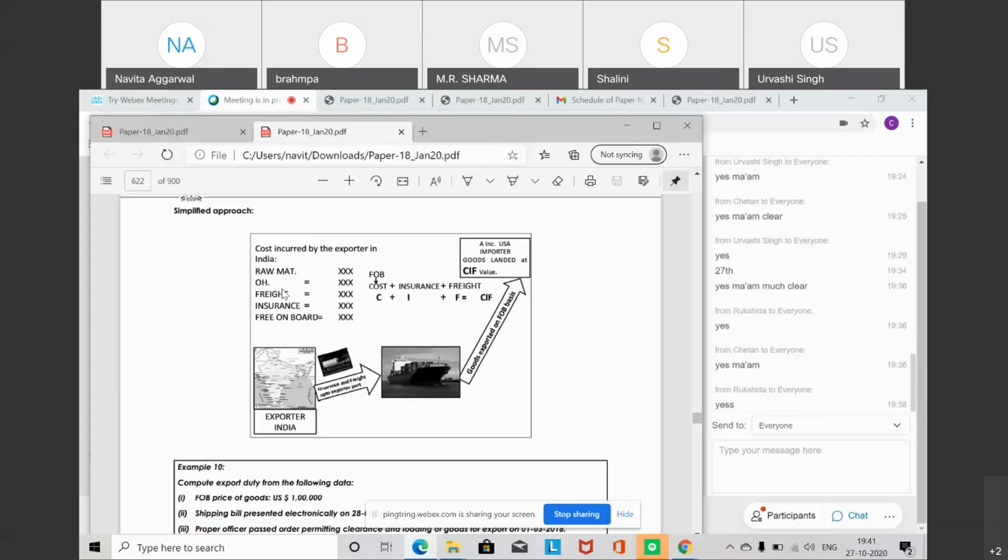Then whatever value you are getting, that is the FOB, free on board value. They are showing that the exporter is from India. They have given the map of India, and insurance and freight up to the export port. From any place in India, you are taking goods to the port of export. What all insurance and freight you have paid till the port of export will form part of FOB. Then from the port, goods are exported on FOB basis to any importer in USA.